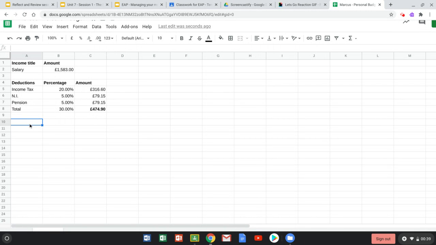The reason that we do this more than anything is because if something changes in life, let's say, for instance, Harry was all of a sudden on a bit more money and he earns £2,000 a month. If you change that figure, it will change all the other figures that it corresponds to. So that is now working out 20% of £2,000 and 5% of £2,000 and the total amount of £2,000, not 1583. And it changes all those figures automatically for you.